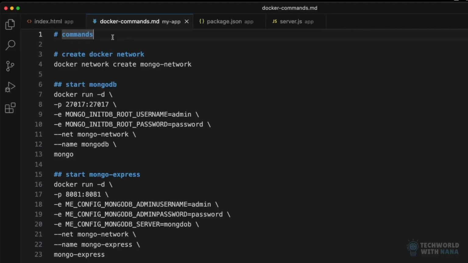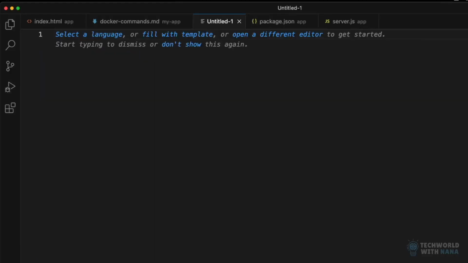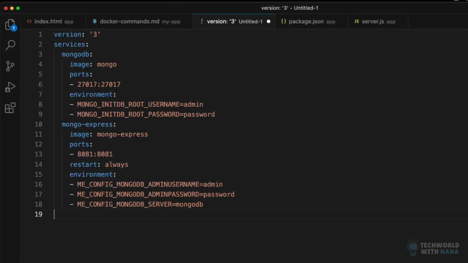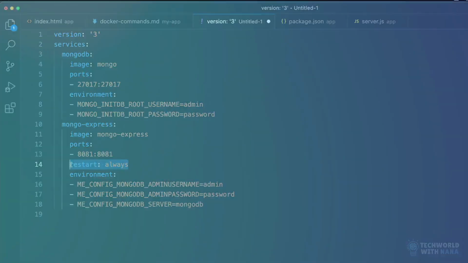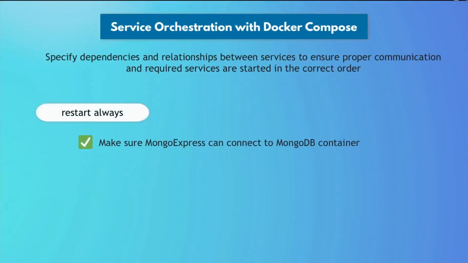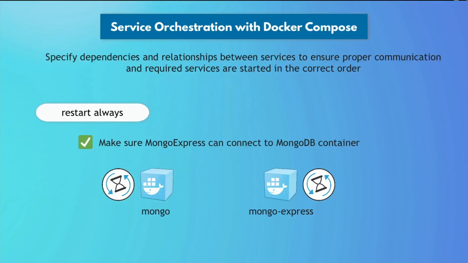So let's actually create a Docker Compose file. I'm going to paste all my contents here. And this is pretty much exactly what we saw on the slides. I have added in this restart always line here to make sure MongoExpress can connect to the MongoDB container when we start the project. Because when we start both containers at once with Docker Compose, it could be that the MongoExpress container starts first, before MongoDB is up and running, and obviously won't be able to connect to it because there's no database container to connect to.